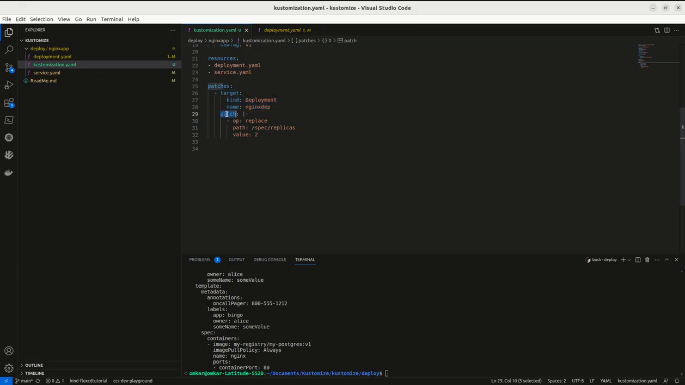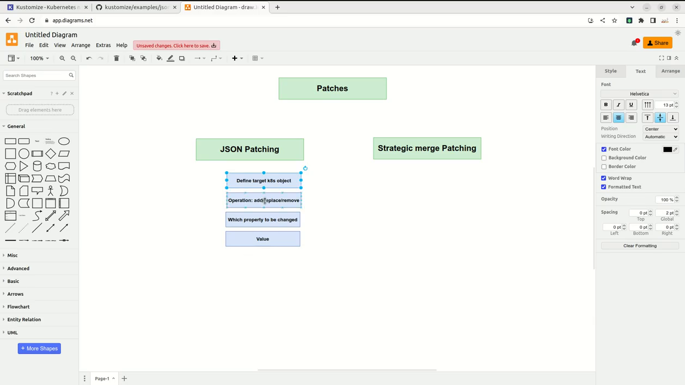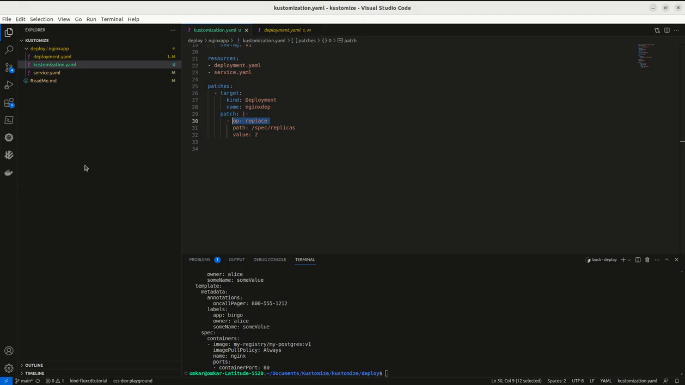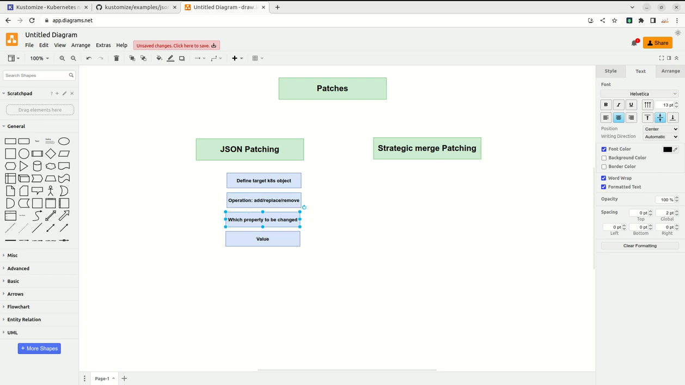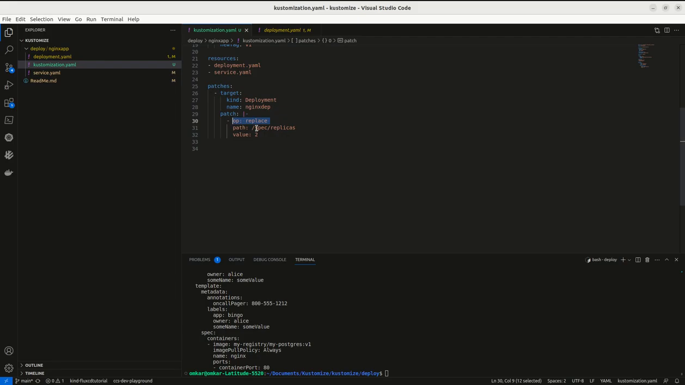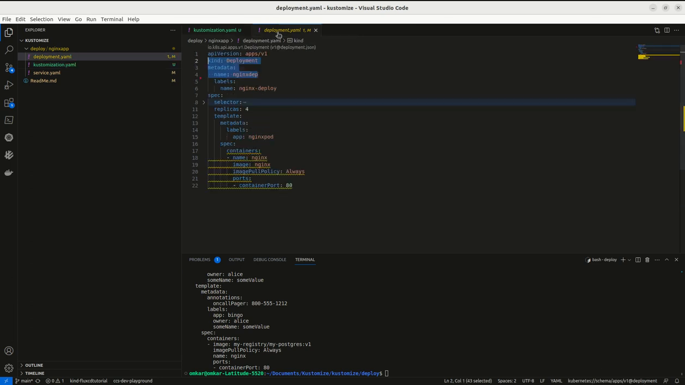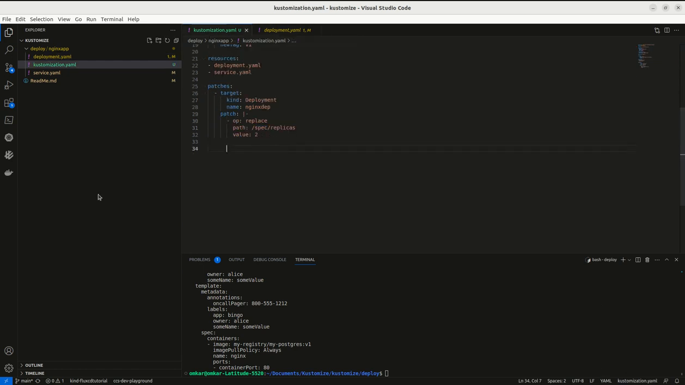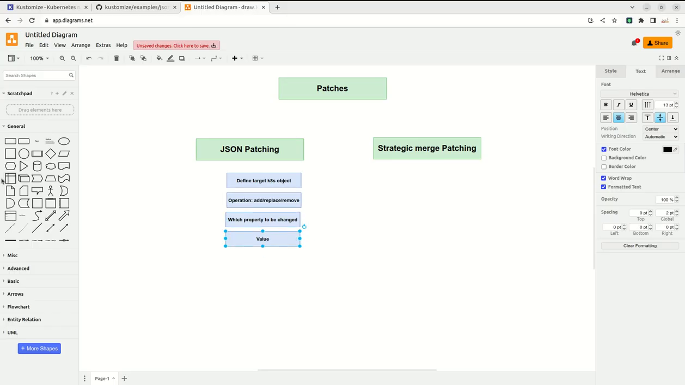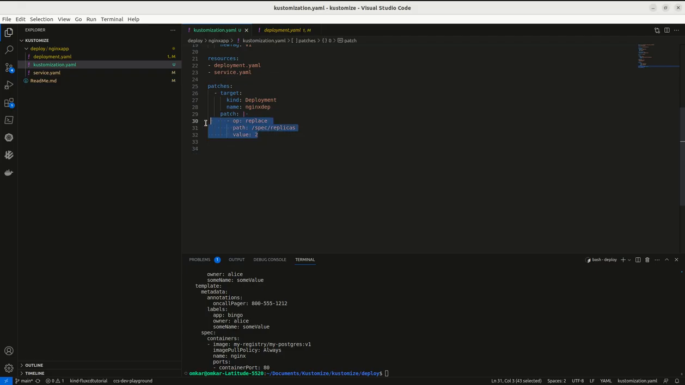Now in the patch section we need to define the operation, what we want to do. Like we want to replace, and then next is we should know which property to change. Here we mentioned we want to target the replicas property. It is there in the spec section. So here in spec we have replicas. Okay, and finally value. So value we want to replace it with number 2.